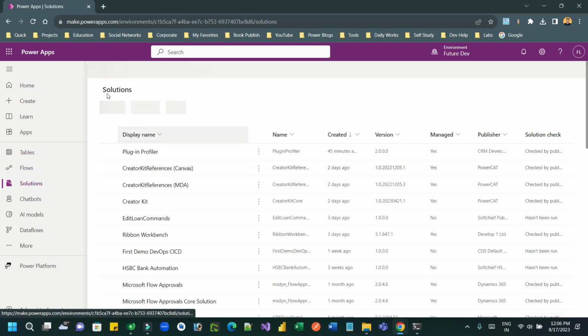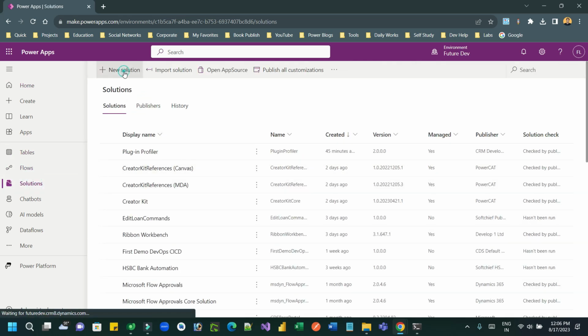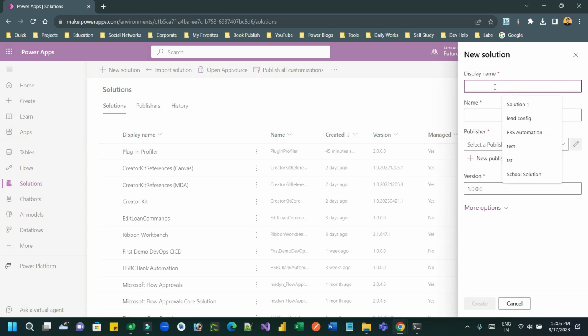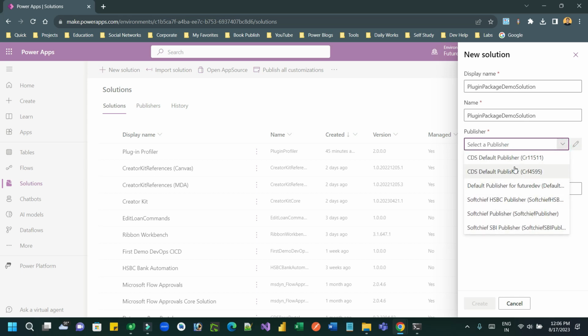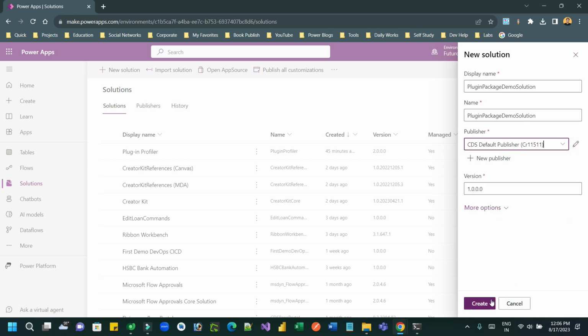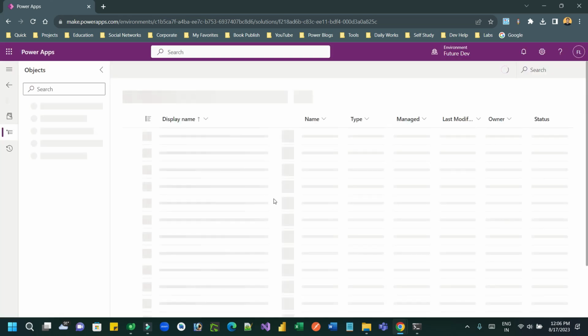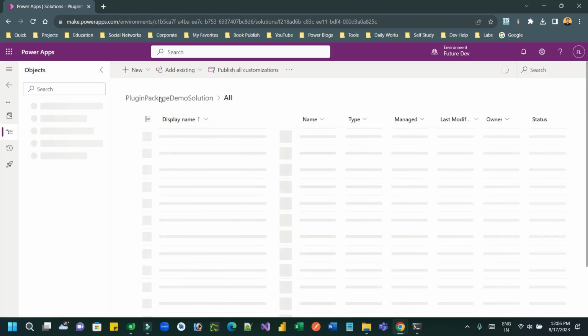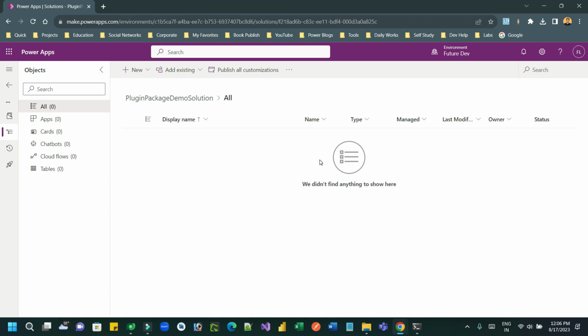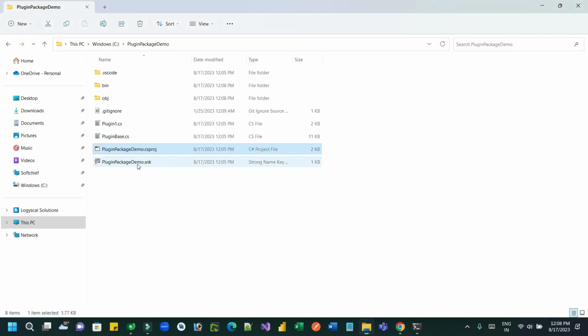Okay. The next step is you have to create a blank solution using Power Apps Maker portal. So create a solution here. Let's say give a name, plugin package demo solution, and choose a publisher of your choice, or you can create a new publisher and click on create. As soon as you click on create, a new blank solution will be created. Okay, so this is the next step you have to follow.